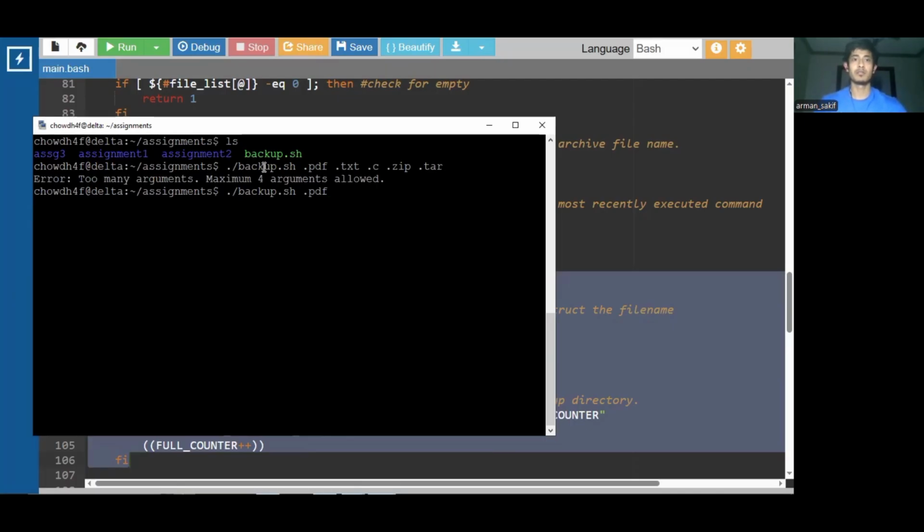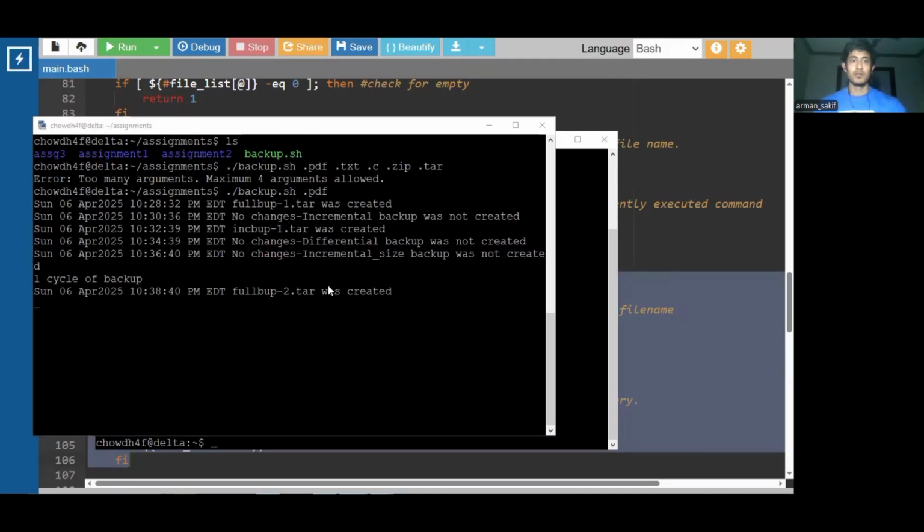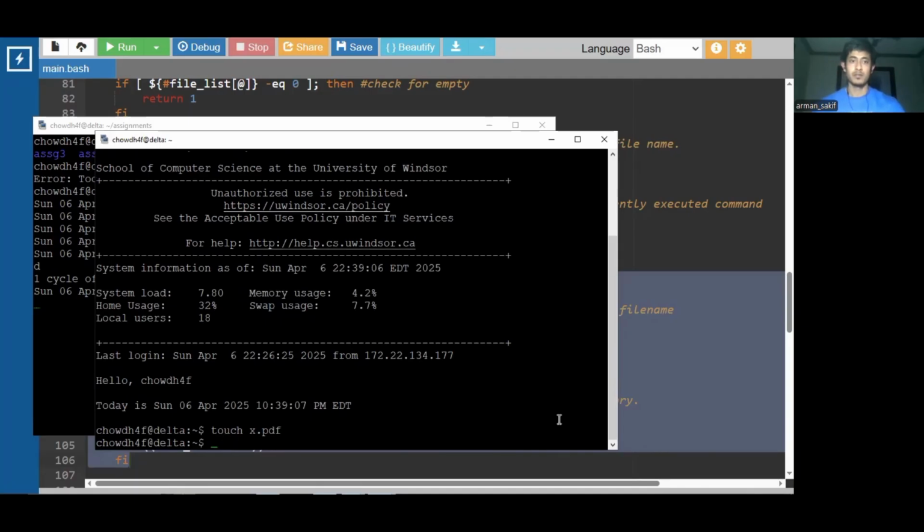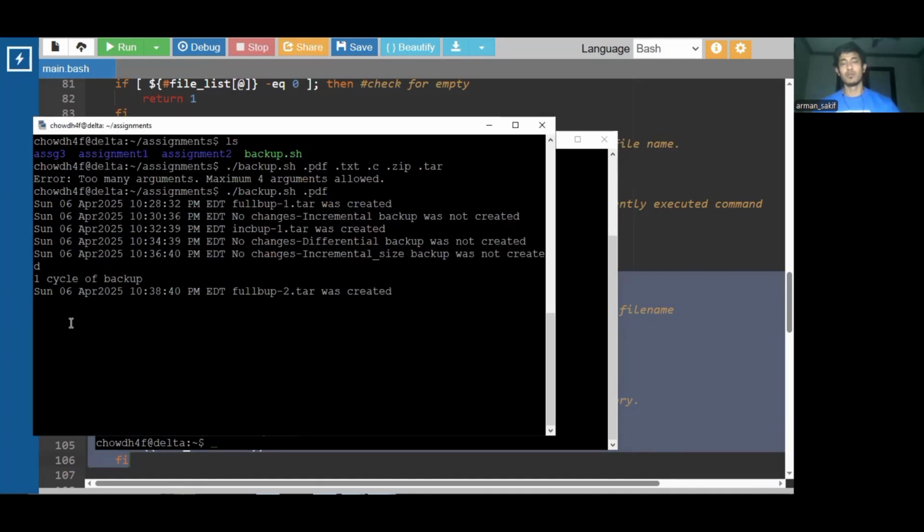The program has started running. One whole cycle of backup has been completed. Then another full backup is done. In a new terminal, I'm just going to create a file, touch x.pdf. With that, a new PDF file is created, which would be considered a change. So in the incremental backup, a new file should be created. Let's wait for that to happen, because of that 2-minute gap.